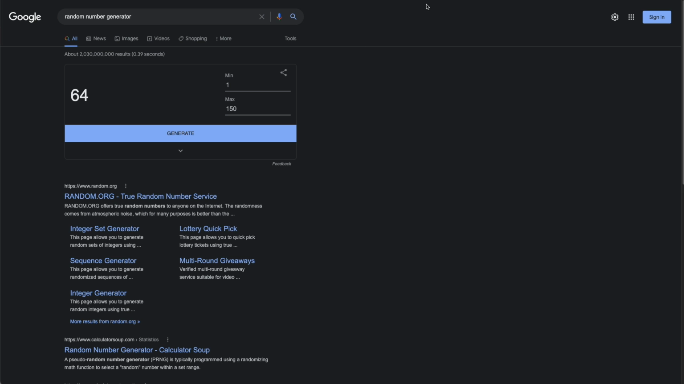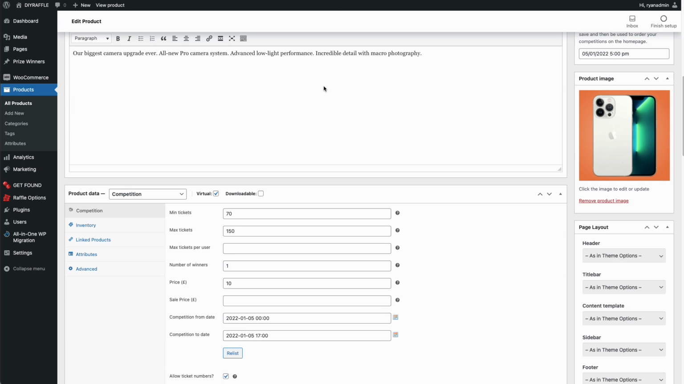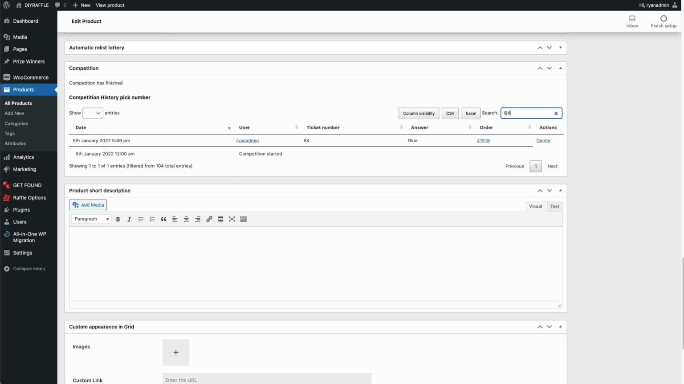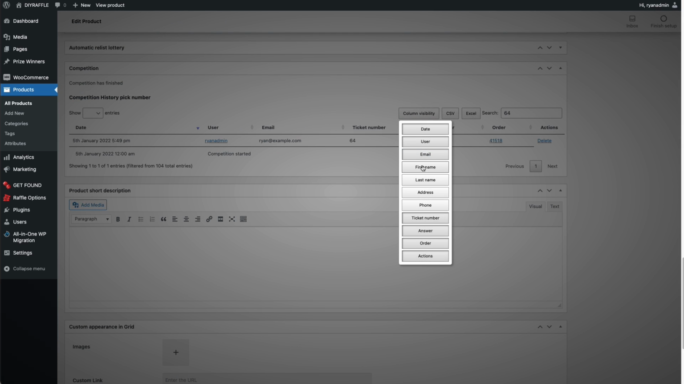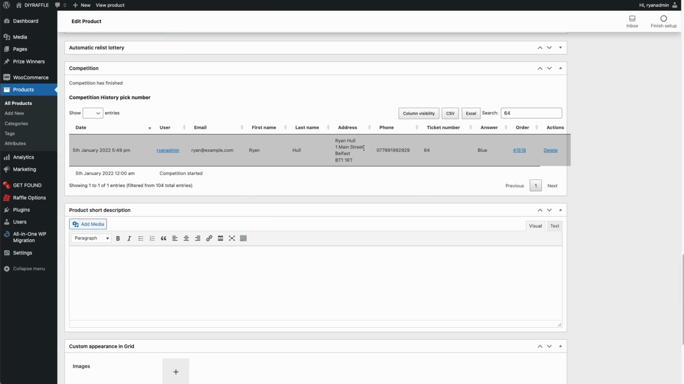And you'll also be able to go into your product. So this is the iPhone 13. Scroll on down. This is the competition history, and you'll be able to type in here. It's very simple. 64. It'll bring up ticket number 64, but you can also show some more information. You can go email, first name, last name, address, phone number, all showing up in this area. Now, if you do click CSV now, you'll get all this information, but maybe you don't want to show that. Obviously, people would be annoyed if you showed their address and phone number to a live stream audience.